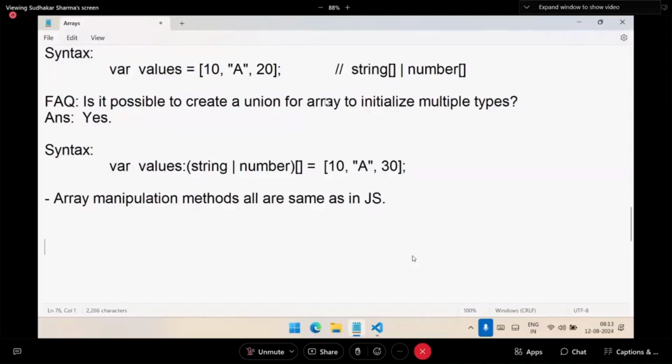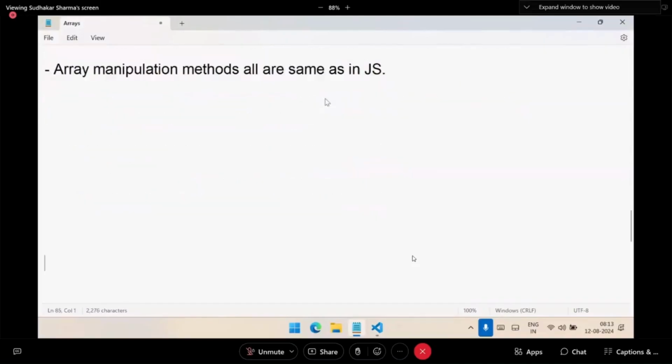Next, important: after understanding arrays, now the object type. How do we define an object type? Actually, what is the problem with object types in JavaScript? The issue with object types in JavaScript is that JavaScript objects are dynamically typed.